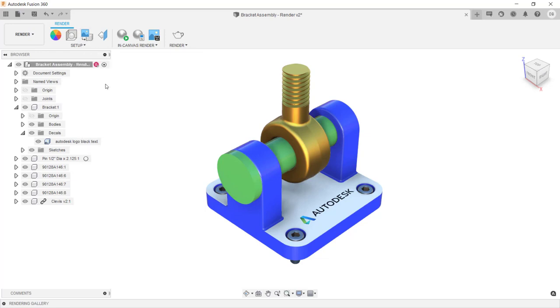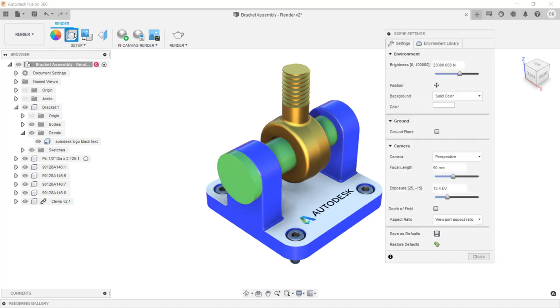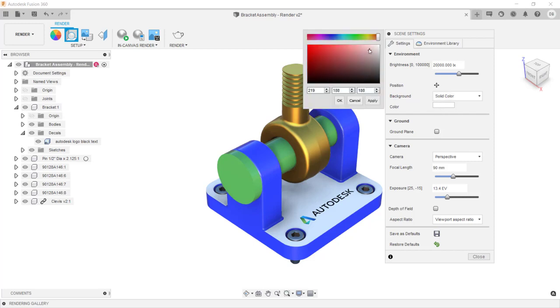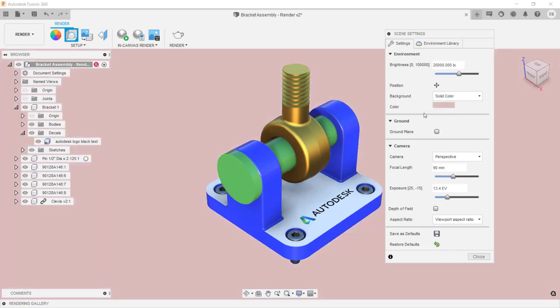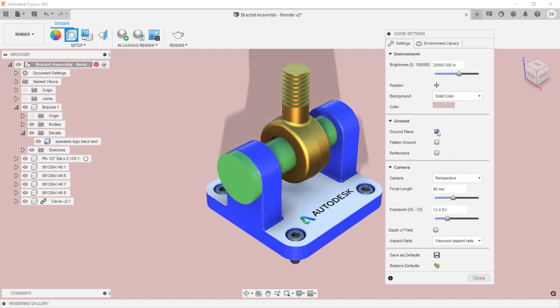To set how the rendering will appear, I'm going to go under the setup menu and click on Scene Settings. Now in this dialog box here, you can adjust the brightness. So I'm going to make it a little bit darker, but here you can adjust the background color if needed. You can turn on the ground plane. You can also flatten the ground and turn on reflections.